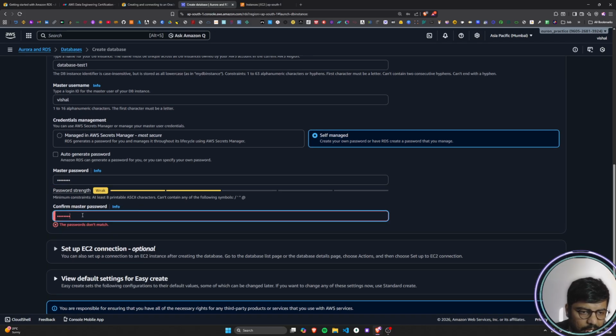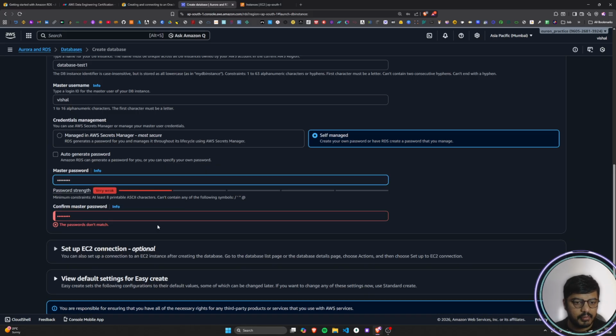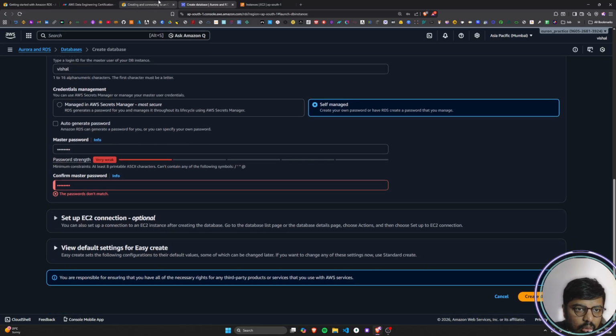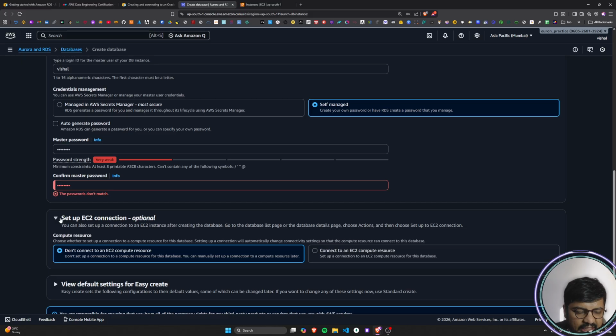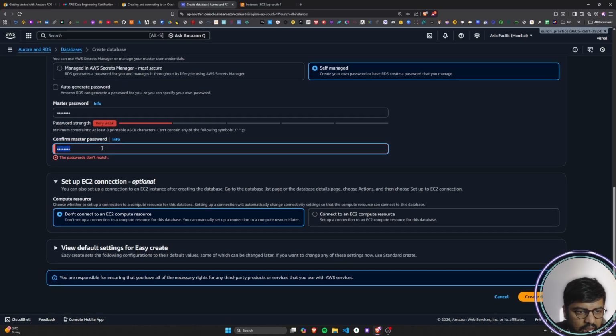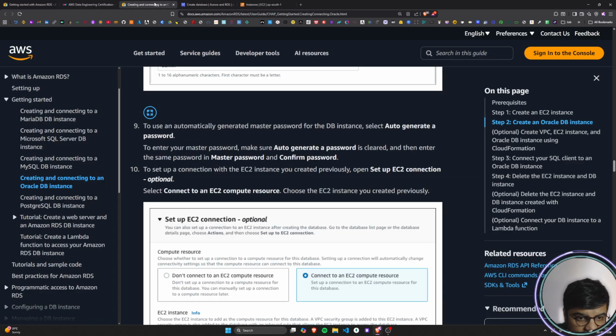Okay, password does not match. So root. Root. Okay. Cool. So we have entered the password. To set up a connection with the EC2 instance you created previously, open setup EC2 instance connection, and it's optional. So obviously in this case we have to set it up. Again, password does not match. Root. Okay, right. Now the password is matched.